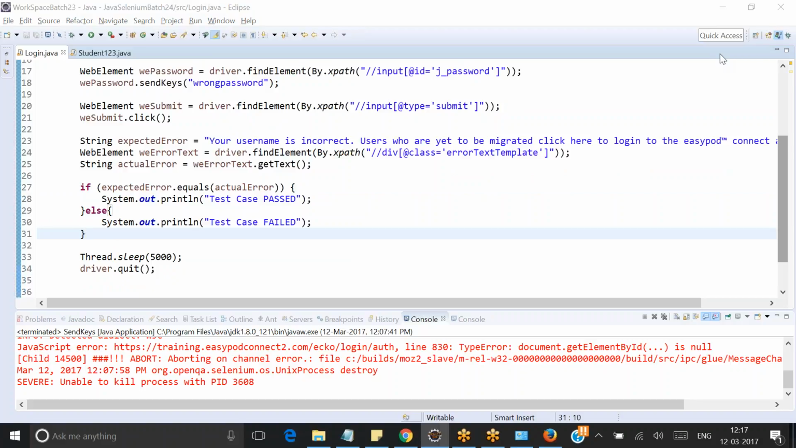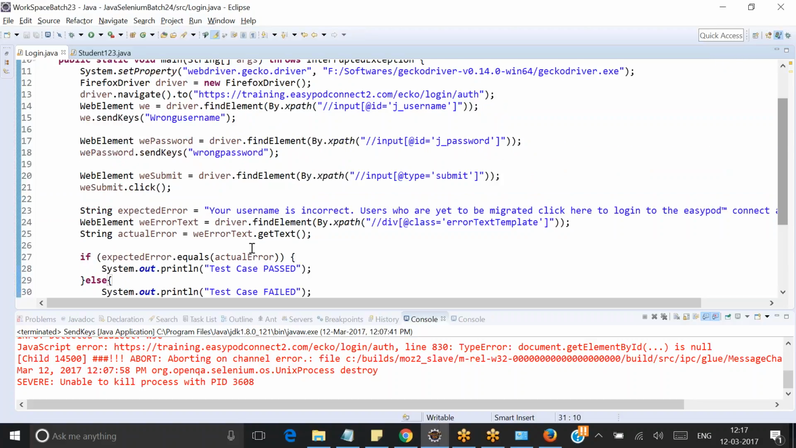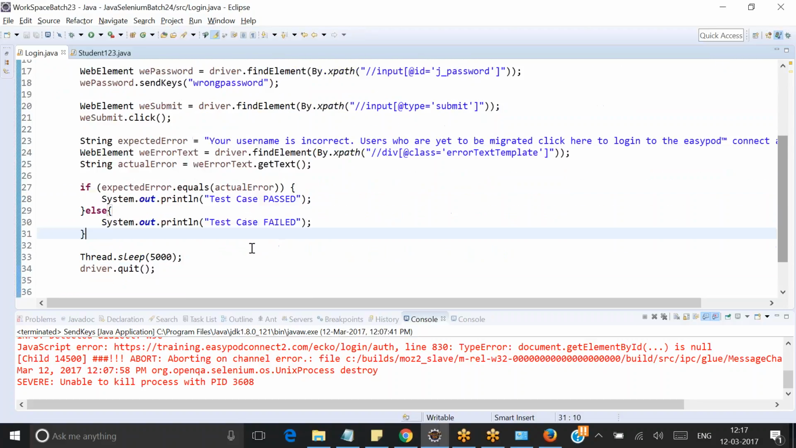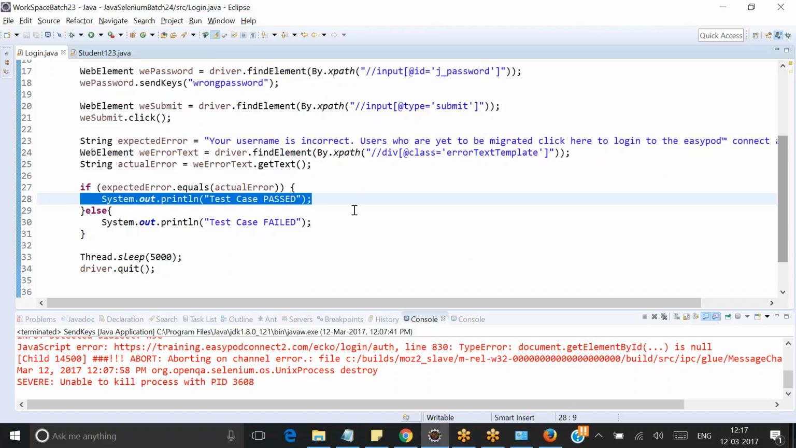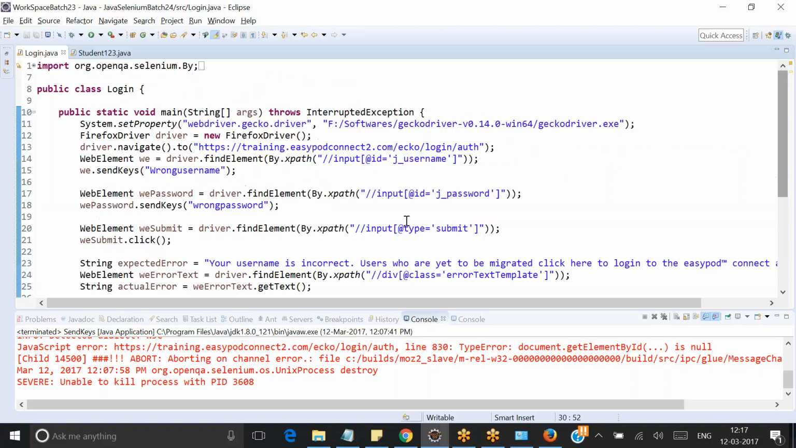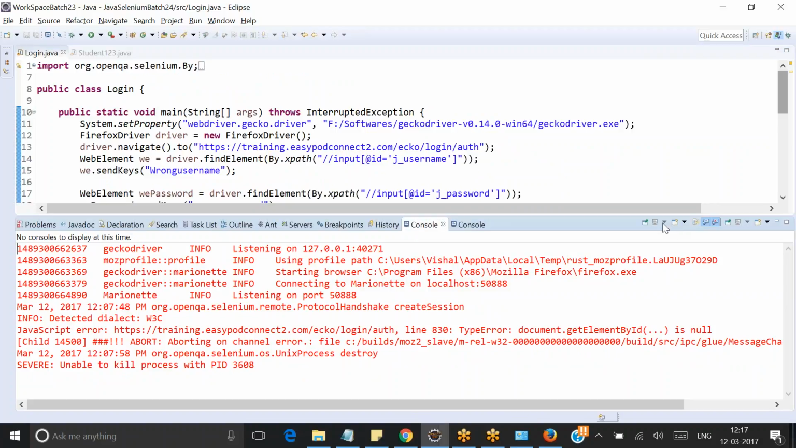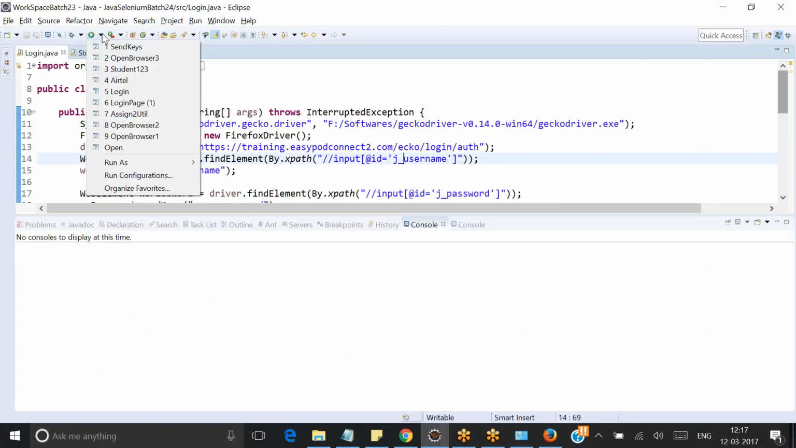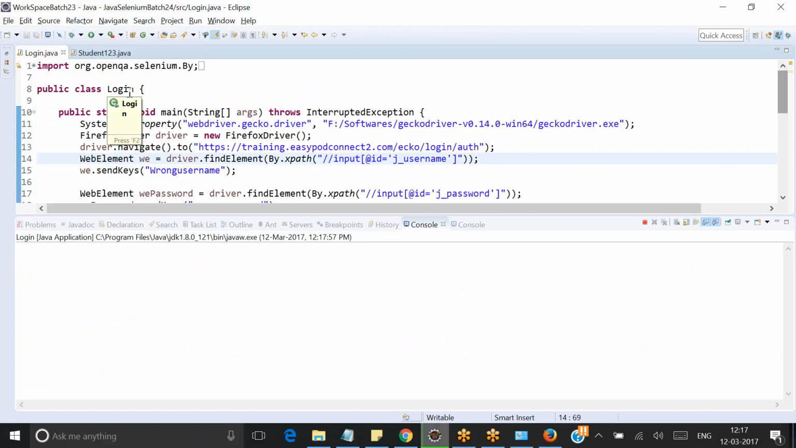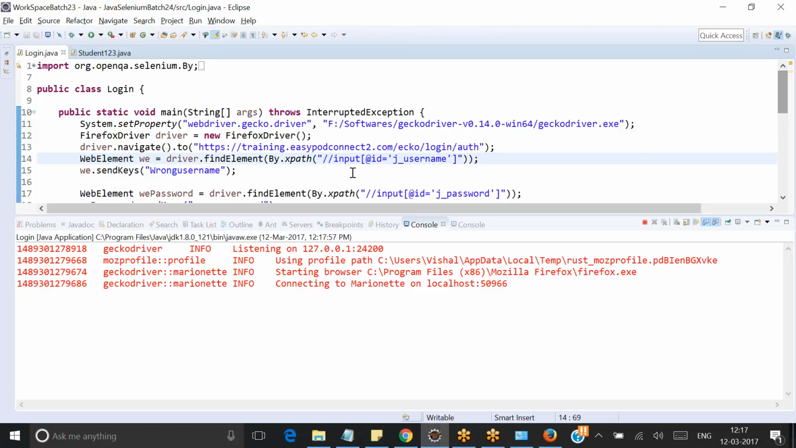Now if I run this, you might expect that it will say test case passed, but I strongly believe that it will throw an exception somewhere in between. So what is that exception? That is what we'll be seeing now, and how to overcome that particular exception. Say login. Okay, I'm running this.